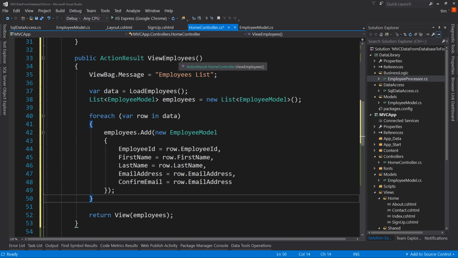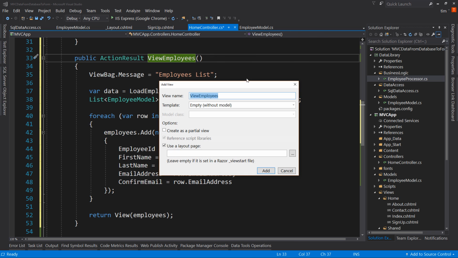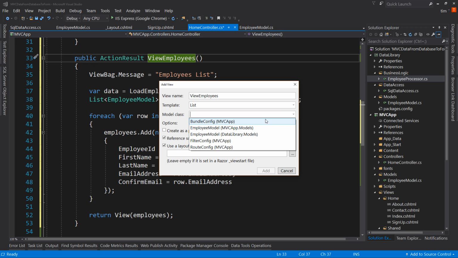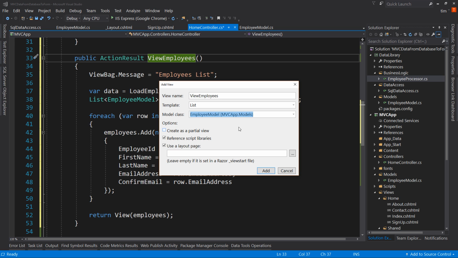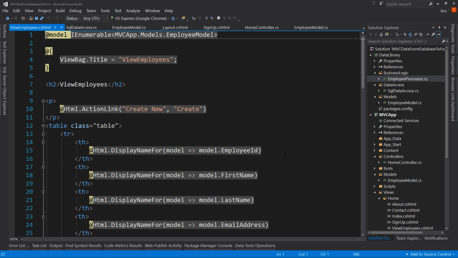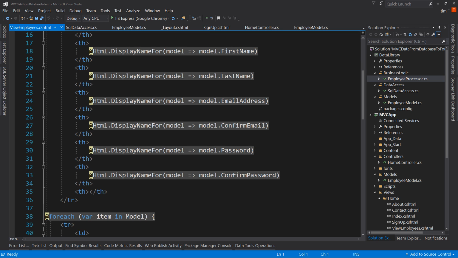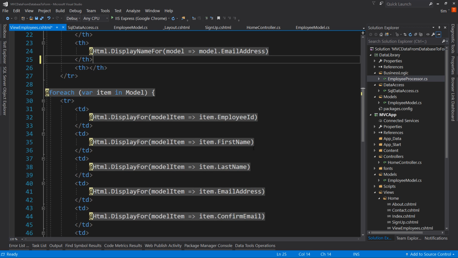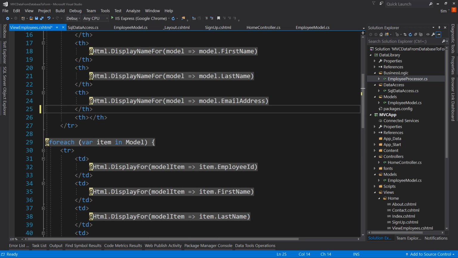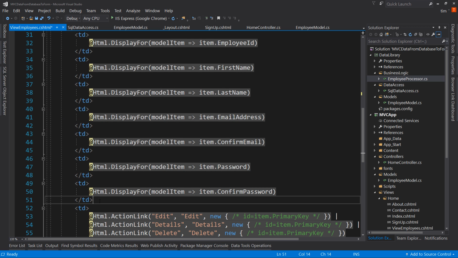I can right click on ViewEmployees and say Add View. I'm going to say it's a list, and it's of type EmployeeModel, but it is the MVCApp.Models, not DataLibrary.Models. I hit add. It's going to scaffold the whole thing out. Notice it has employee ID, first name, last name, email, confirm email, password, and confirm password. Don't want those. So let's just delete those out, and the same down here, because that was the header rows. And now I can delete the data rows.